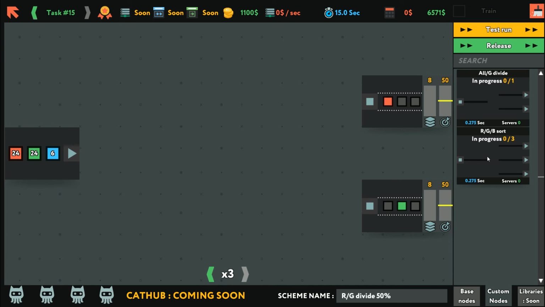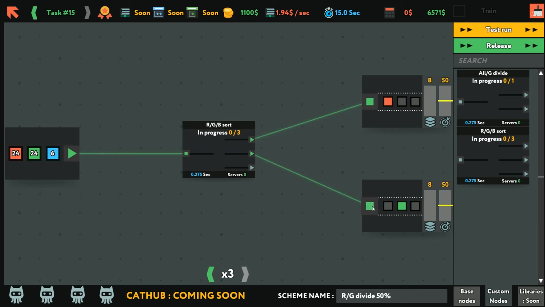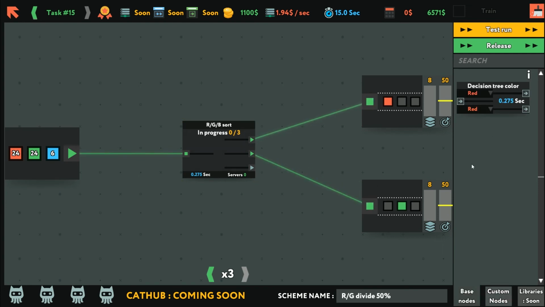Okay, so no blue. We do get to use RGB sort. Nice. Is this enough? Can we just RGB sort ourselves, but with the trash? Oh, we don't get a trash. We don't get trash.